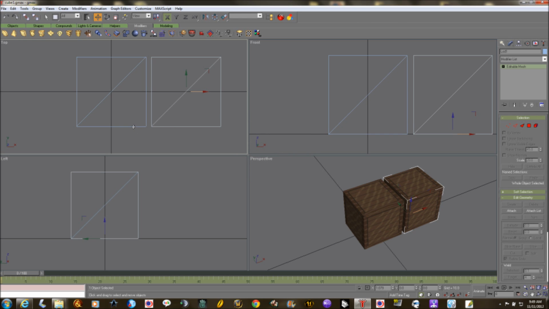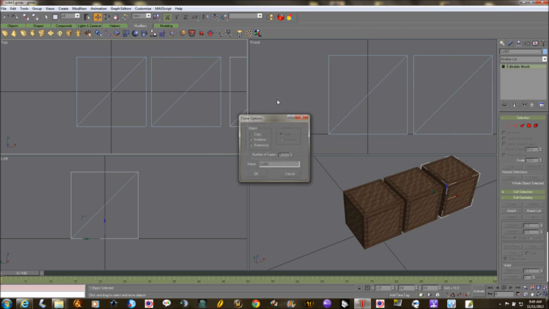Now basically, the first one that we made, our original, is going to be the one you see close up. When you get so many meters away, you're going to see this model. I'm going to hold my Shift key down, and I'm going to drag this over here and let go of it.